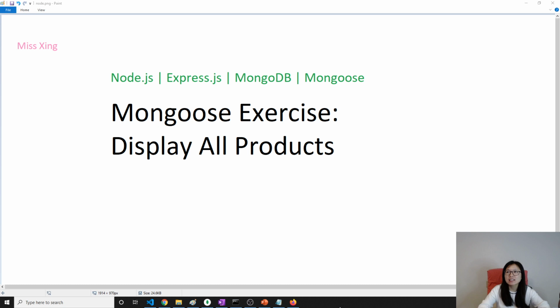In the last video, we showed you how to install Mongoose and how to use Mongoose to maintain the connection to our MongoDB database. And in this video, we're going to show you how to display all the products using the Mongoose API.